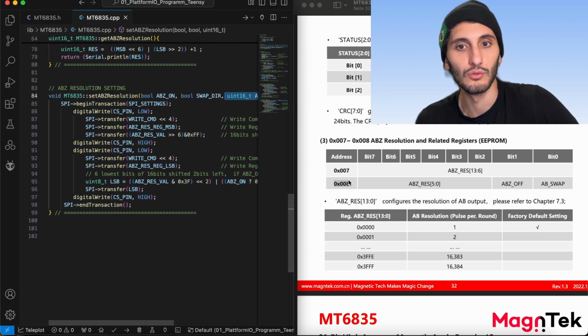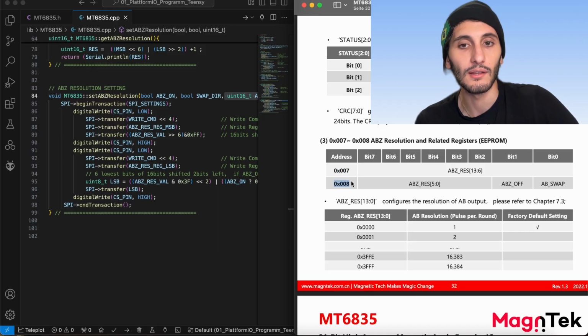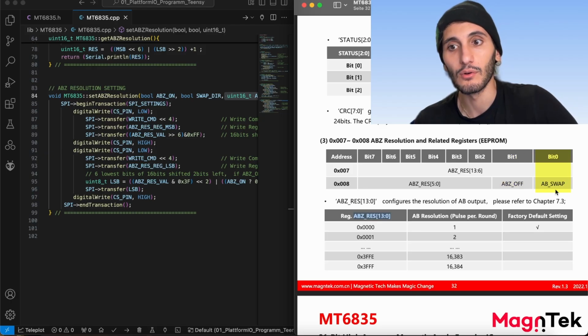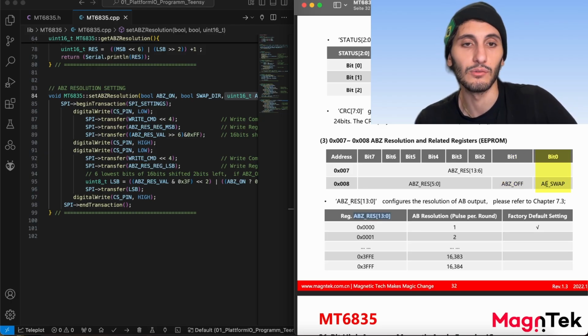So what we have to do is we first have to write our register 7, and then we have to write our register 8 over SPI. And as you can see here, our resolution is only a 14-bit word, which will be mapped on register 7 and on register 8, but not completely on register 8, because bit 1 of register 8 will determine whether the interface is on or off, and bit 0 defines the counting direction.